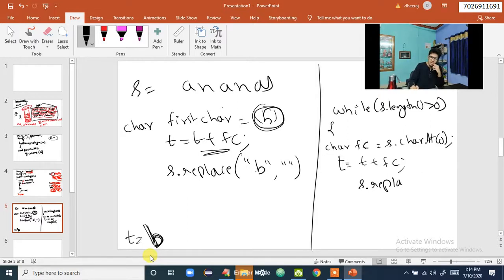Replace method. What do you want to replace? Let me write it here. s dot replace. I want you to replace the first character. What's the first character? B. With what? With an empty string. This is what I have to tell it. Okay, replace the first character.